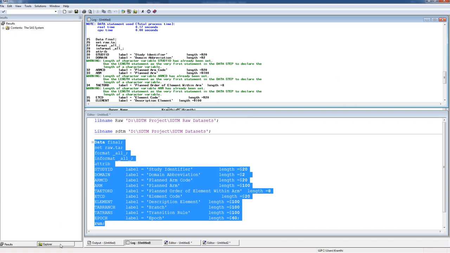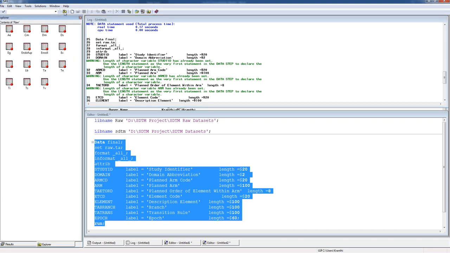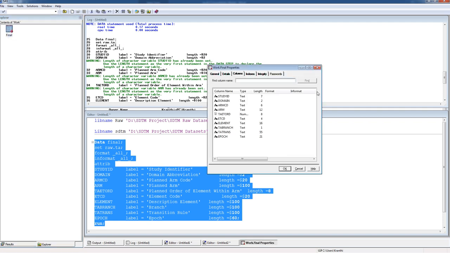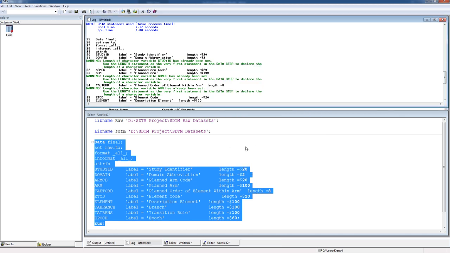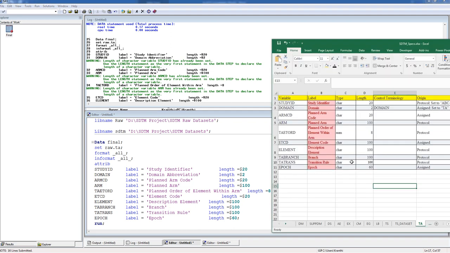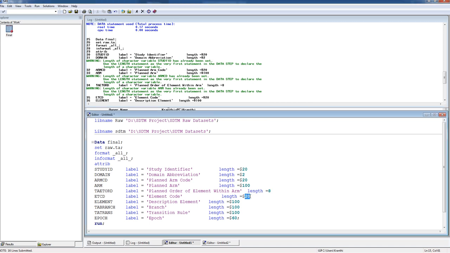ఓకే, అయిపోయింది. ఇప్పుడు వర్క్‌లోకి వెళ్ళి చూడండి, క్లిక్ యూ కాలమ్స్. లెంత్ చేంజ్ అవ్వలేదు కానీ ఎలిమెంట్ కోడ్ కూడా 100 ఉంది సార్. ఎలిమెంట్ కోడ్ కూడా 20 అని మెన్షన్ చేశారు కానీ 100, నాలుగు 100s ఉన్నట్టు ఉన్నాయి కదా. ఓకే, ఇది ఎలిమెంట్ కోడ్ కూడా 100 అన్నమాట. రైట్.